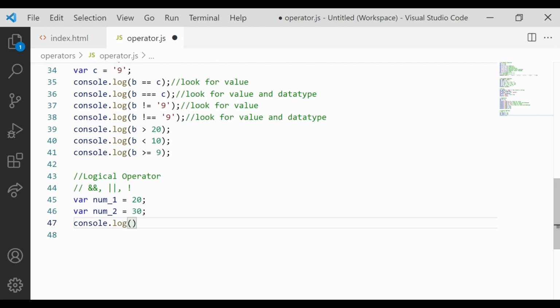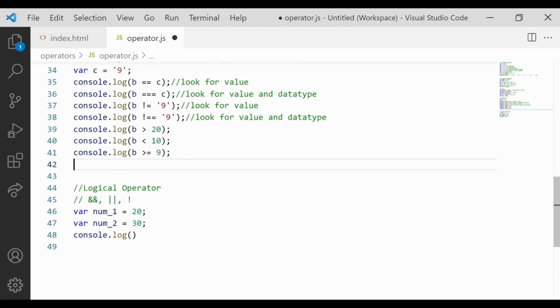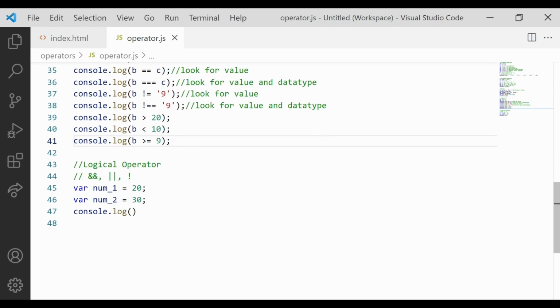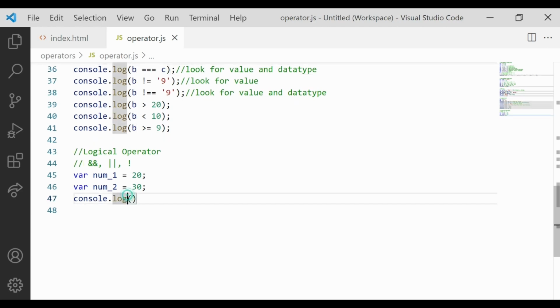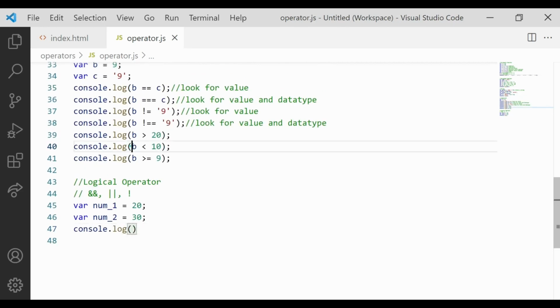I mean, you can store this comparison inside something like var i is equal to b is greater than or equal to 9. You can store it here like this. This is allowed. Right now I'm just using console so that you will understand what these are going to return. So here you have a combination of two expressions. Till now you had a single expression. Here you are going to include an expression twice, and with that you are going to insert an operator in between.